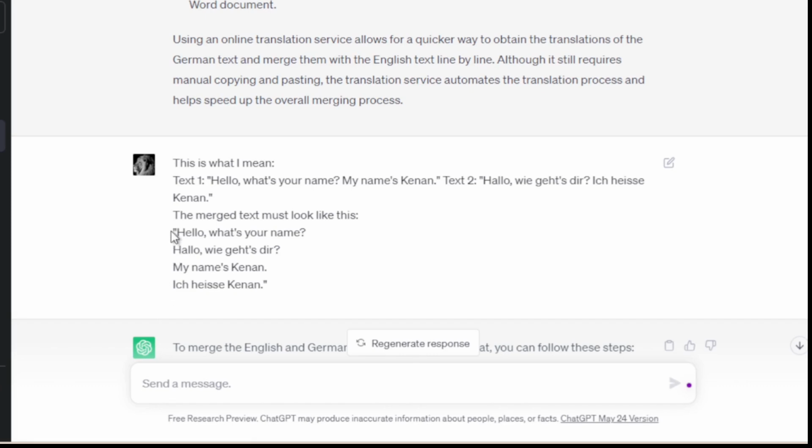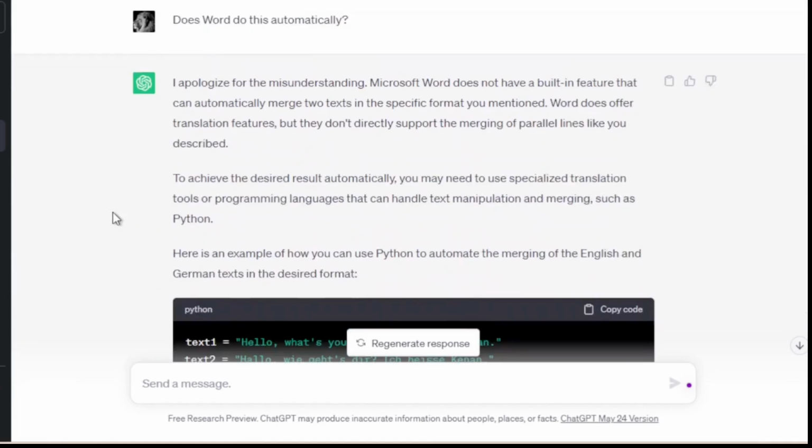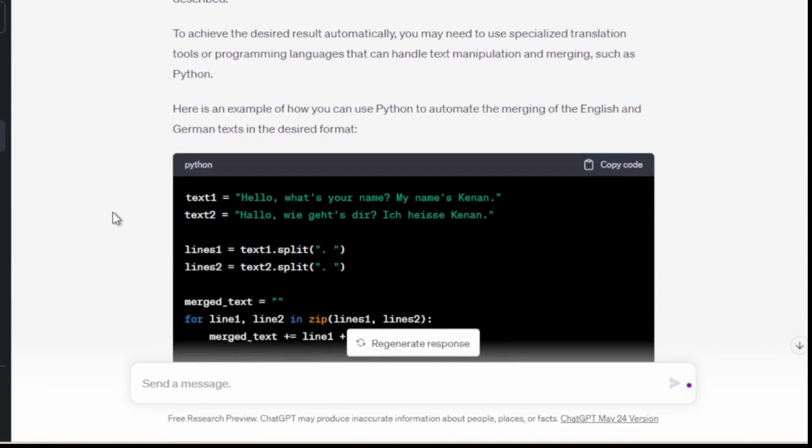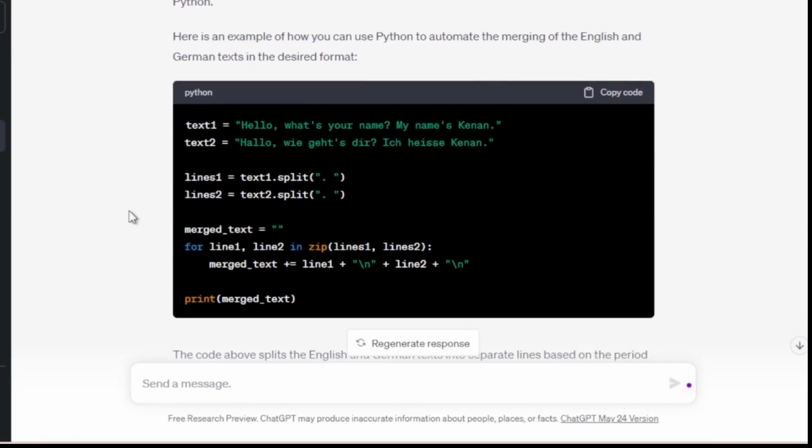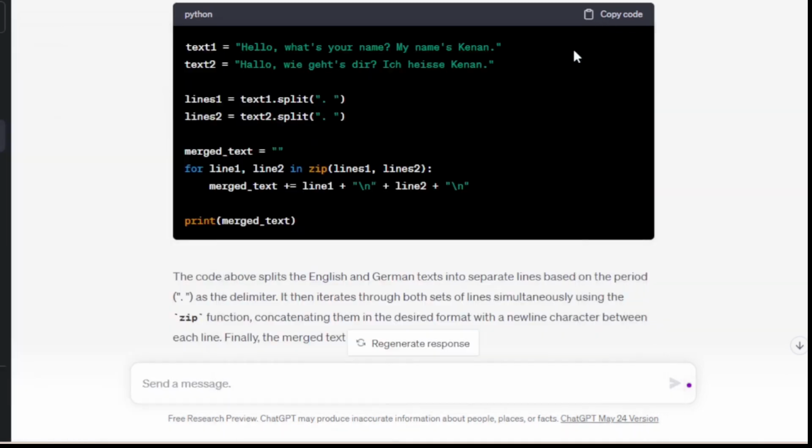So, no more manual copying, pasting, and arranging. With this automation, you can focus on more important tasks while the code takes care of the merging process for you. Here you can see the two lines of code. Text 1 is going to be copied and pasted here, and text 2 is going to be pasted here, which could be German or English, from English to German.